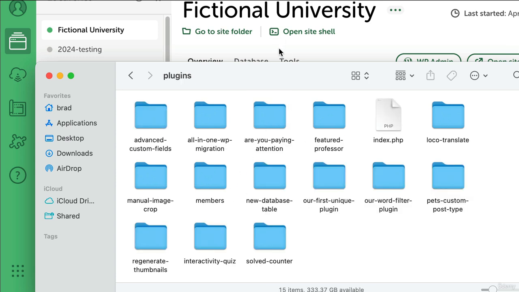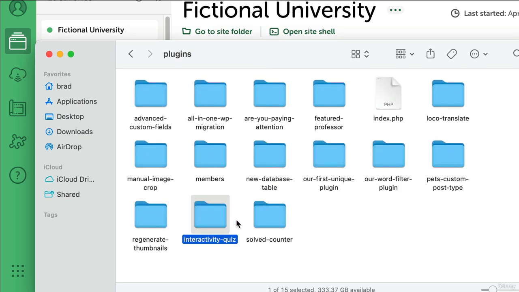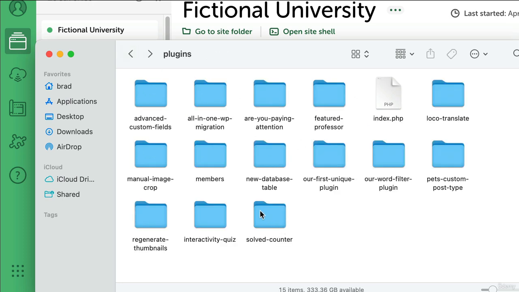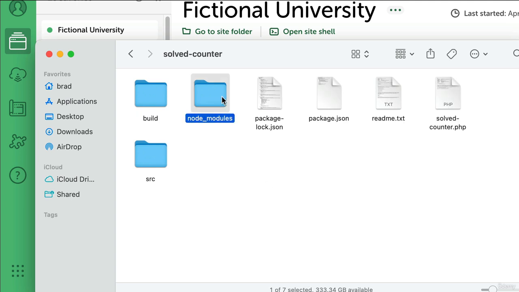Let's start with the plugins folder. In this chapter, we created these two, Interactivity Quiz and Solved Counter. If you go into Interactivity Quiz, this node modules folder is probably close to a quarter of a gigabyte. So just delete it. Once we create our backup, if you ever need to work on this plugin again, you can just run npm install to get all of those files back. Go into your Solved Counter and do the same thing. Delete the node modules. That's probably like 250 megabytes.